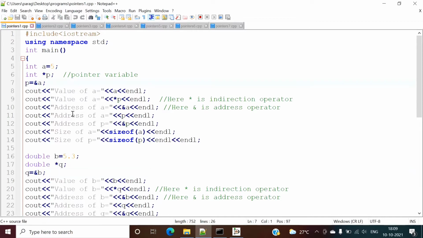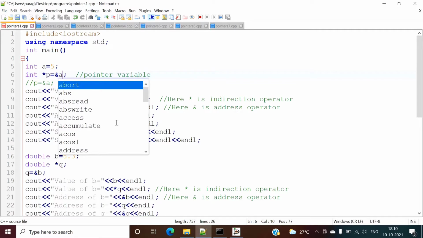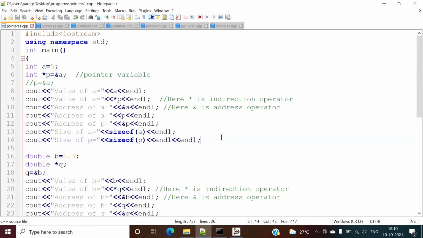Instead of writing on another line, we can also write it like this: P equal to ampersand A. So both have the same meaning. So we'll do one thing. Here we'll write like this and here we'll keep it as it is. Here we have written some separate lines, but here I have combined both lines. So P is a pointer variable, it will have the address of some integer variable, and it will get initialized by the address of A.